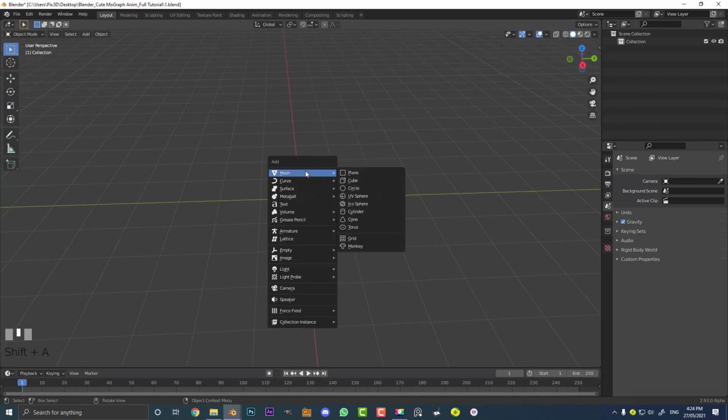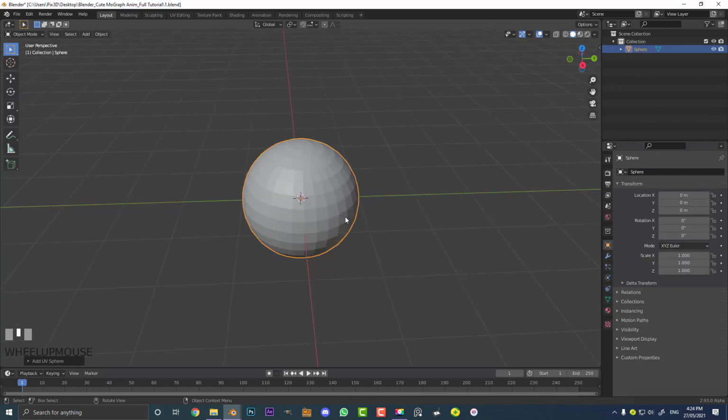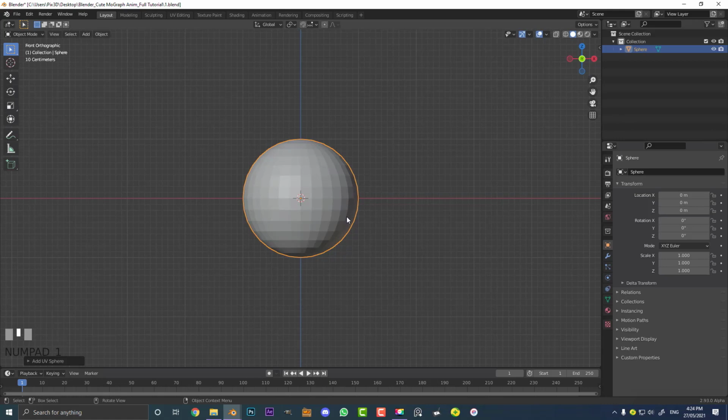We're going to go over to our mesh options at the very top, and let's go down and just select the UV sphere. So the UV sphere is going to make up the majority of this project, and we're just going to be essentially making it into a capsule, which is just kind of like an extension of the sphere.